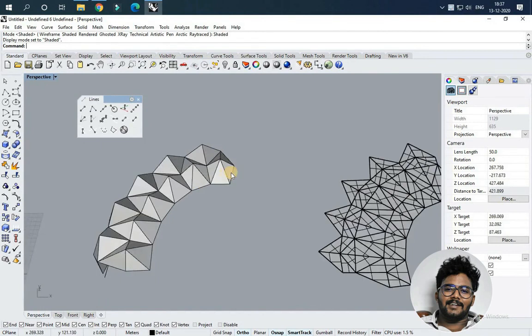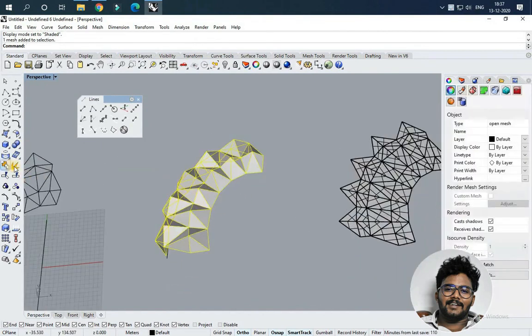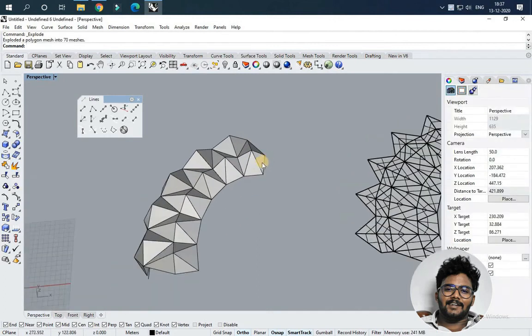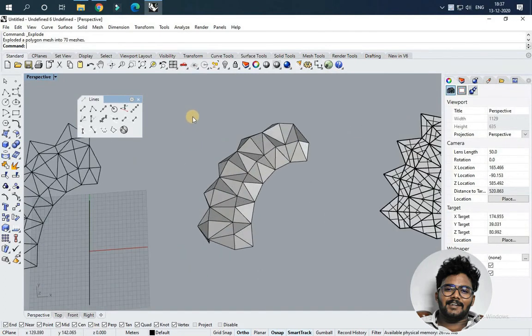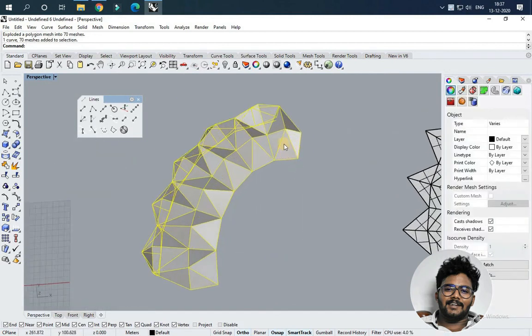I'm just exploding it, because we used to join before. So I'm just exploding it. So we got the pattern finally. I'm just unselecting the one at the center for mirror purpose.